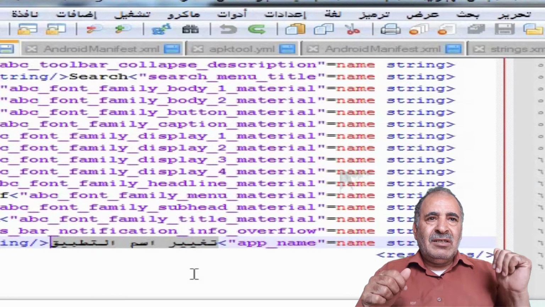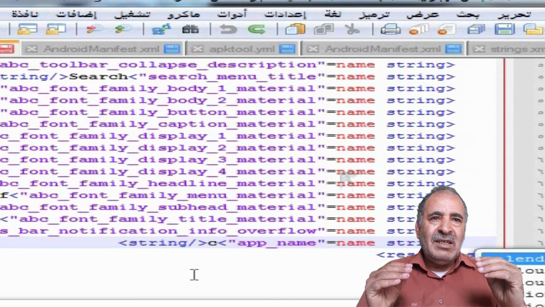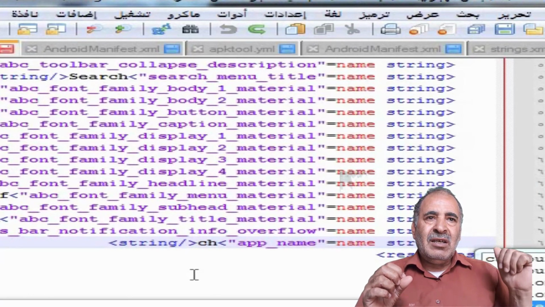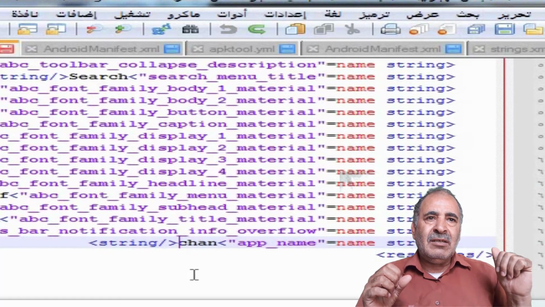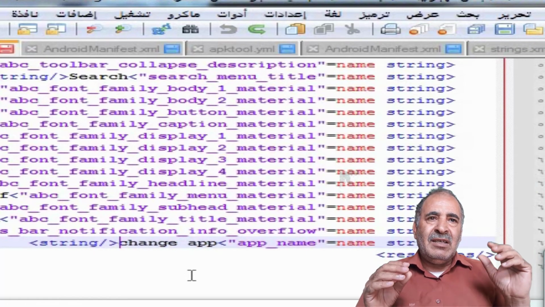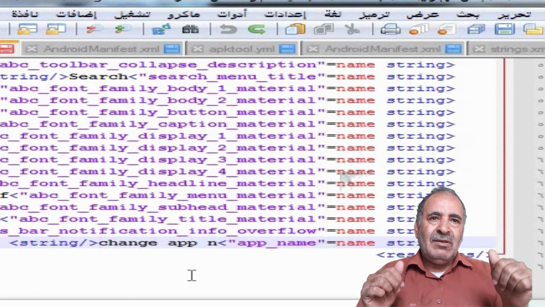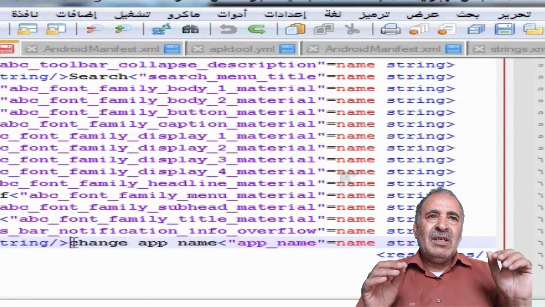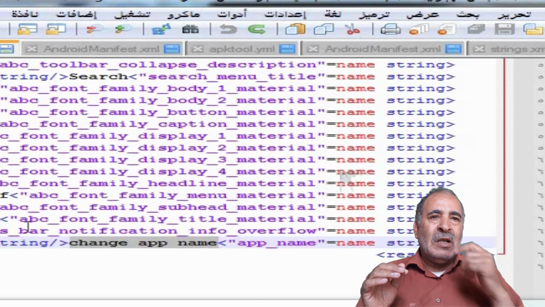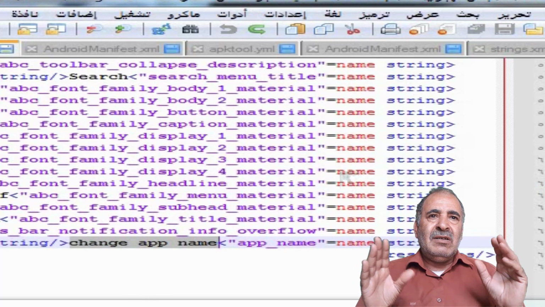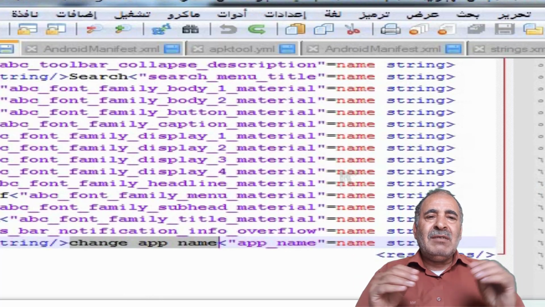Yes. Now we write: change app name. Right. Okay. We go to save it, then that's all. That means it's changed.